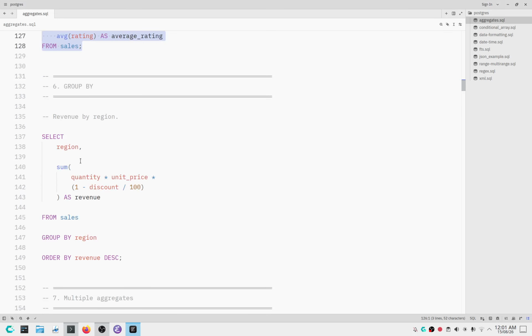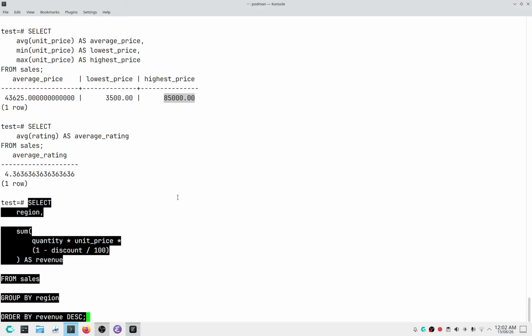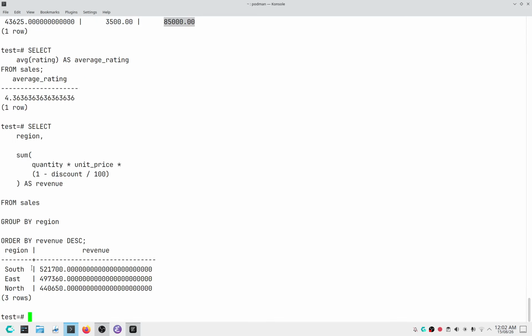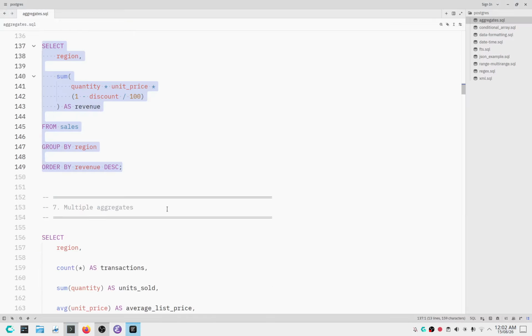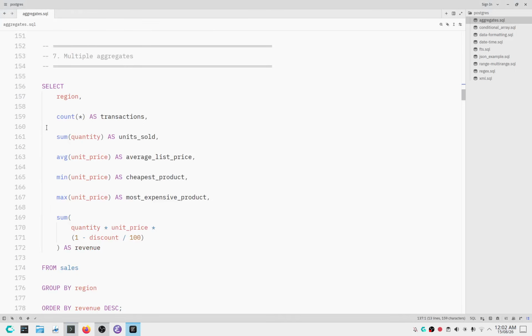Now if we want to group by region, then we select region, we select sum with the same formula for revenue, from sales, and we group by region and order by revenue descending. So let's see which region tops the list. The south region is the winner, east is in second place, and north is in last place. And the revenue is also there.